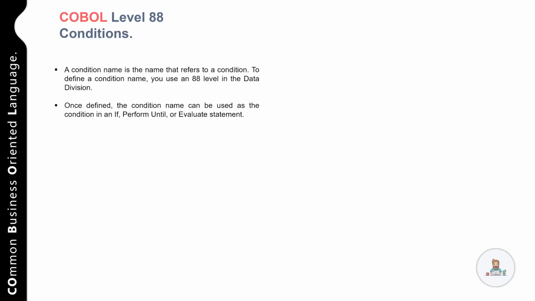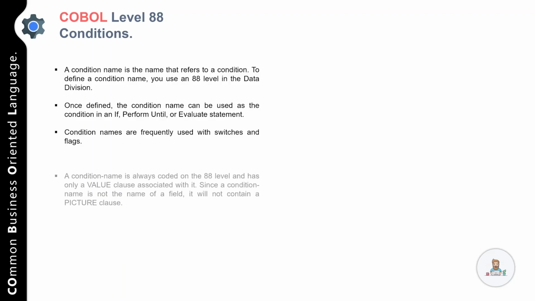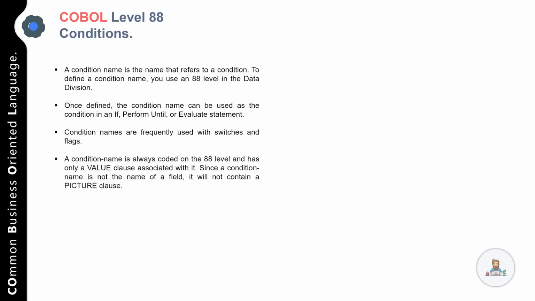To define a condition, you use a level 88 in the data division. After defining the condition name, it can be used as the condition in an if, perform until, or evaluate statement. Condition names are frequently used with switches and flags.